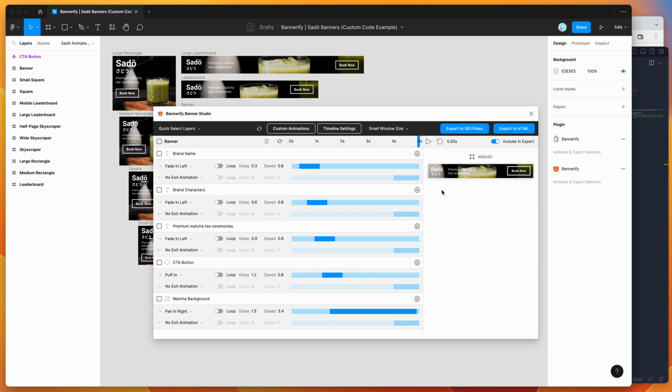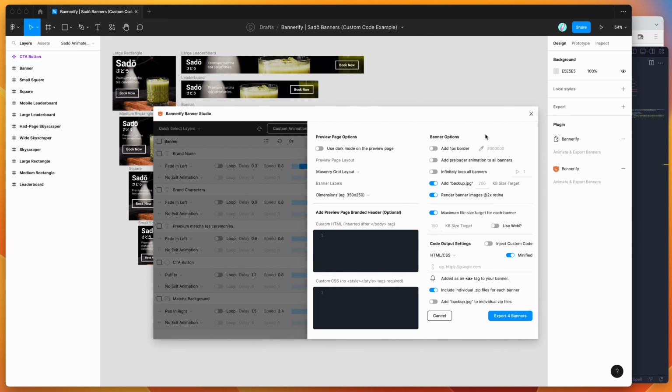If we click on this export to HTML button, you can see here that we've got our standard export settings. This is basically a bunch of export settings that you can use to customize how you want the banners to be exported to HTML. There's a bunch of different platforms you can export to, such as Google Ads and other platforms like that, or just plain HTML and CSS. You can also add a bunch of other toggles and configurations up here, as well as customizing the preview page. But for today, we're going to be looking at a new feature, which is this toggle down here.